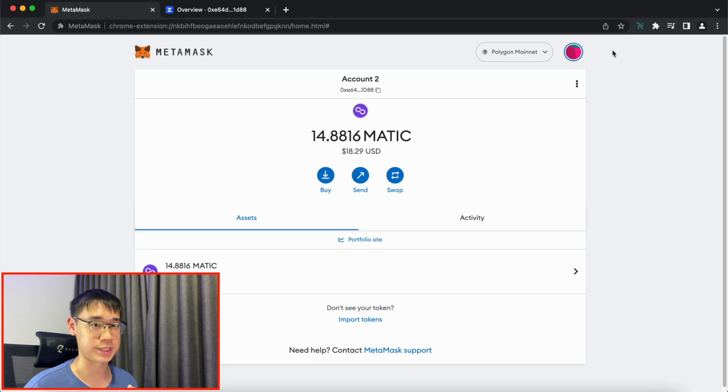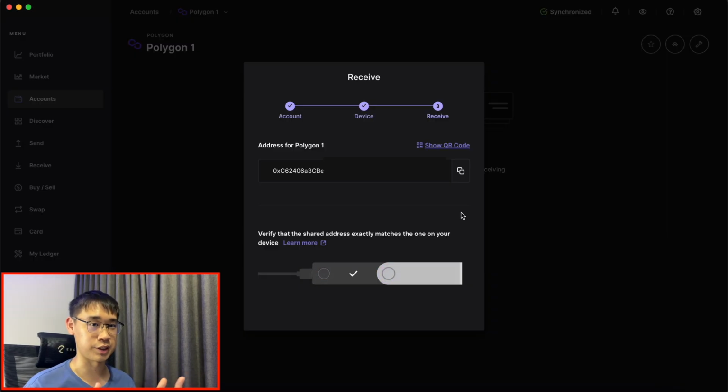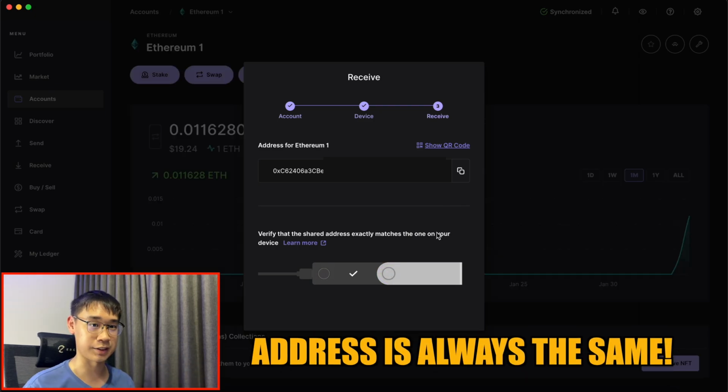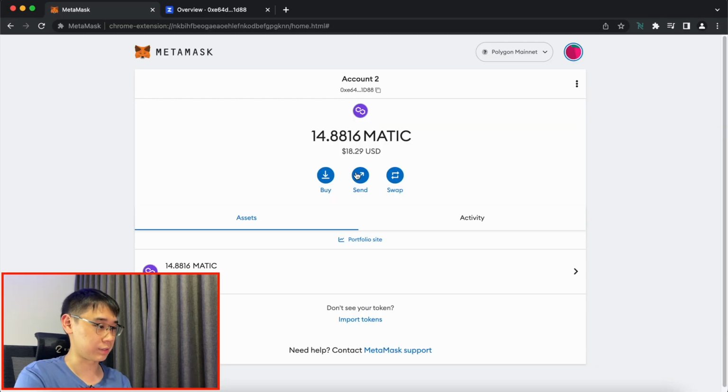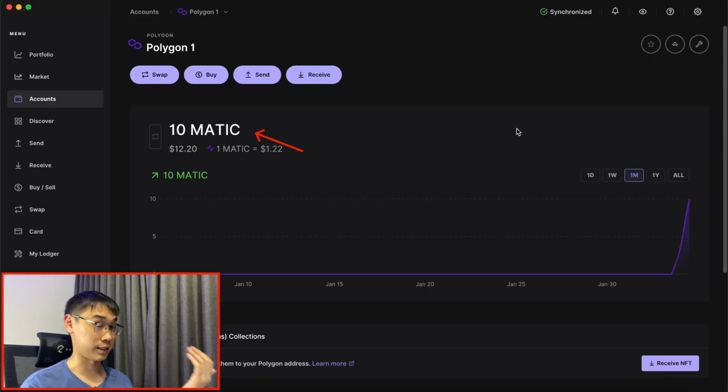You can repeat this same process where you're transferring funds from any other networks as well. If you are concerned that the wallet addresses will change if you're using different networks, here's the wallet address for my Polygon account, and this is exactly the same as my Ethereum account. I can send some Matic over to my Ledger wallet address, and after you confirm the transaction, it should be sent over to the blockchain. On my Ledger Live app, the Matic has been successfully transferred over.